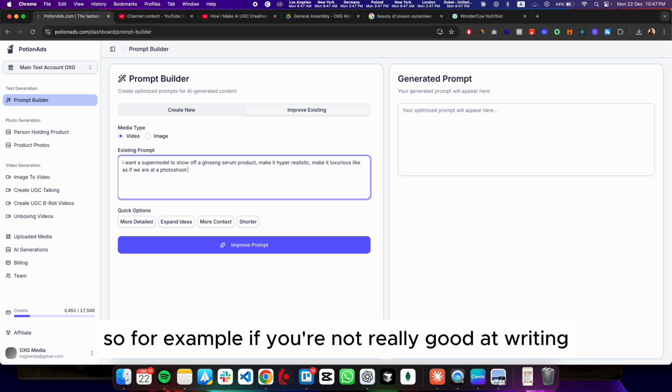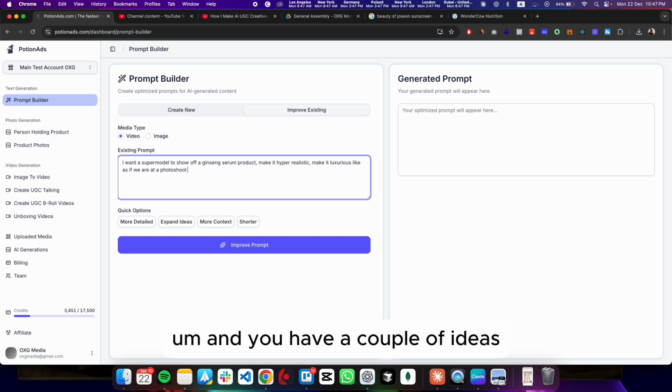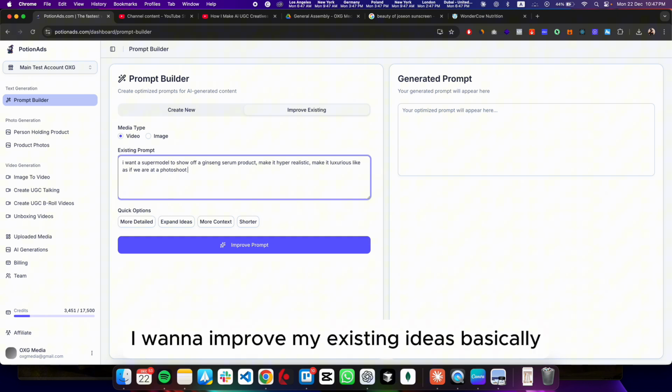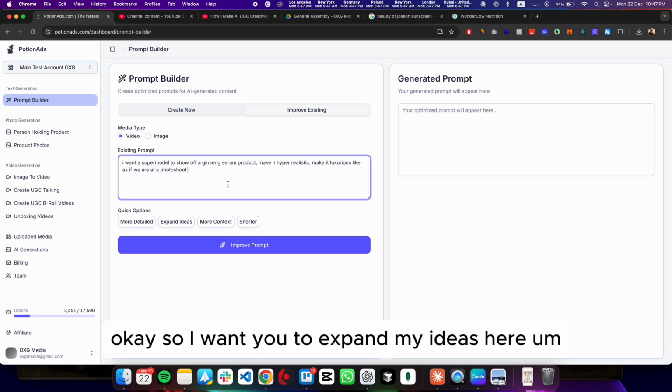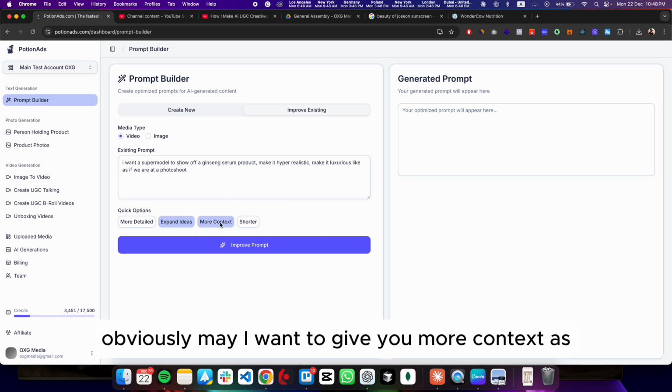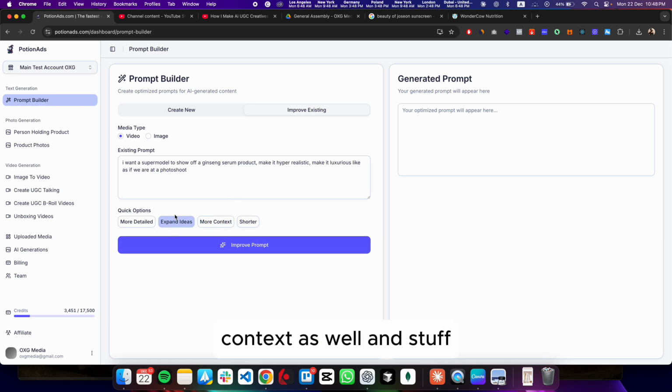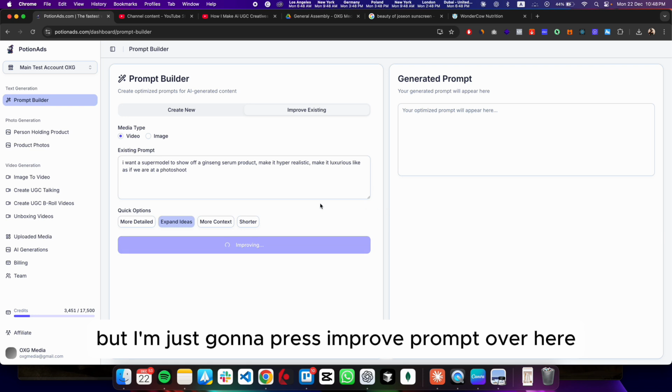So, for example, if you're not really good at writing, and you have a couple of ideas, you kind of know what you want, but you don't like writing it all out, right? I want to improve my existing ideas. Okay, so I want you to expand my ideas here. Obviously, maybe I want to give you more context as well. But I'm just going to press improve prompt over here.